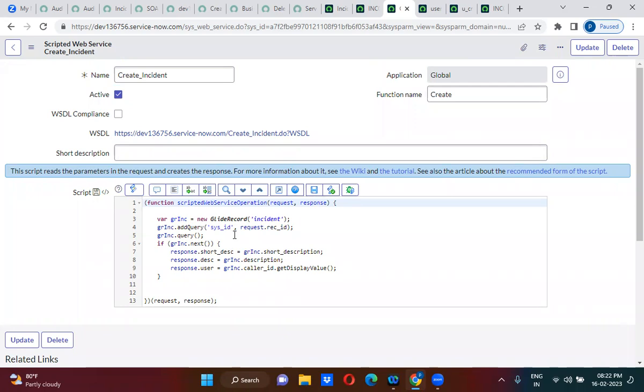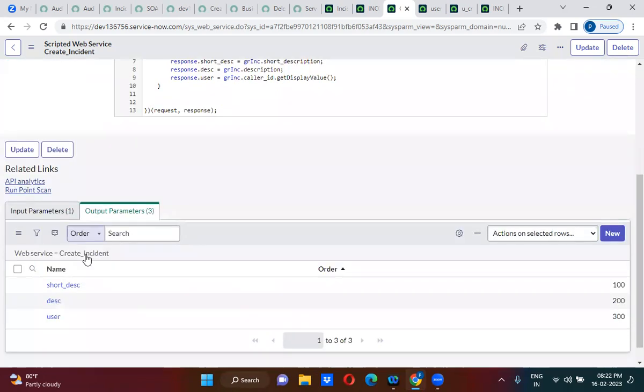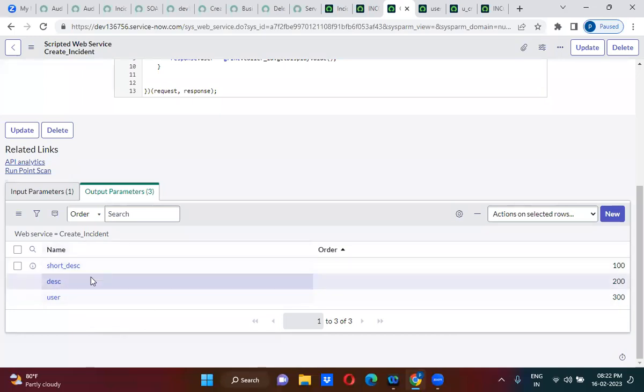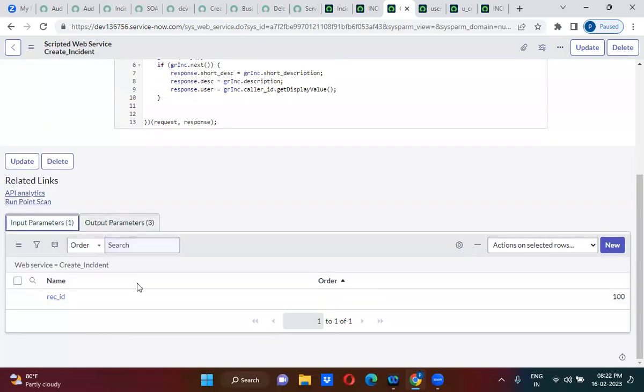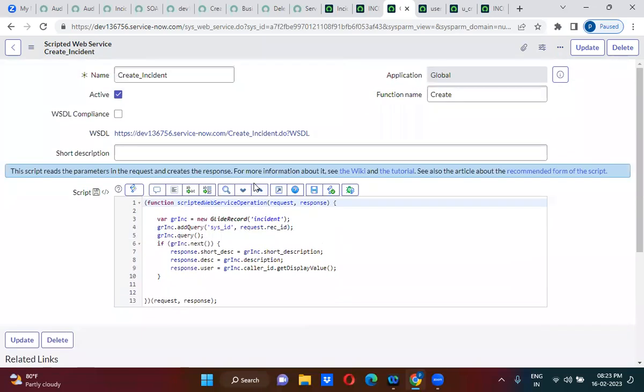So what are all the inputs needed? You need incident, caller, description, short description, everything you need. As an output, what are all the parameters that you want to pass? You can pass those output parameters as well. Okay. So now what we will do? We will have to convert this; we don't need to pass this record ID for creating, right? Yeah.